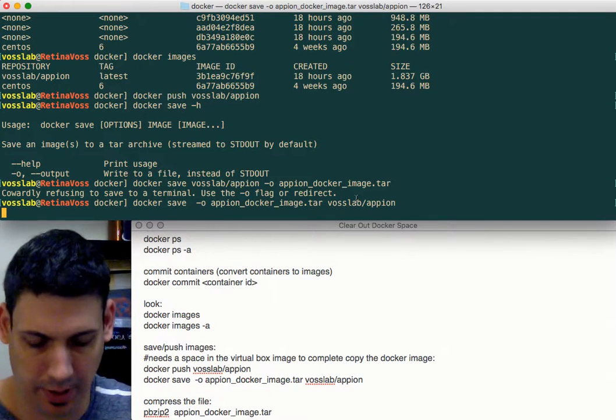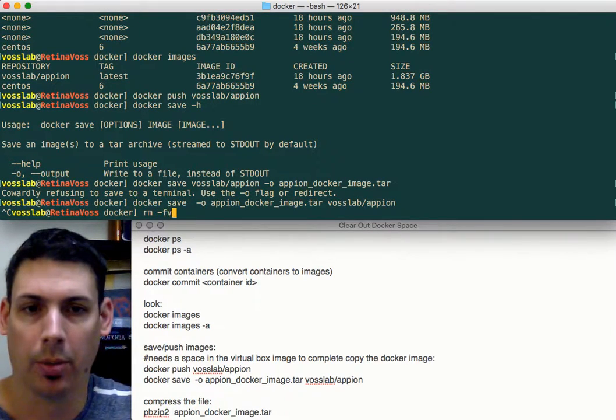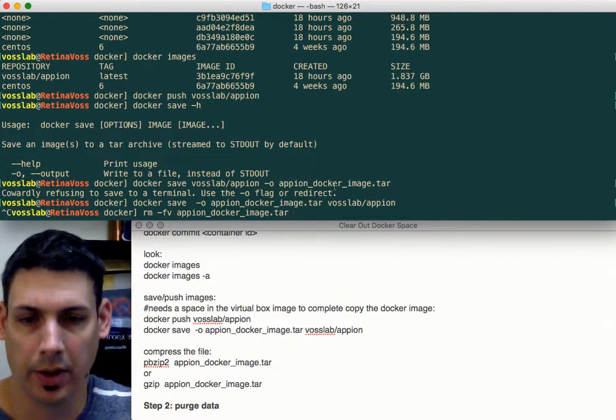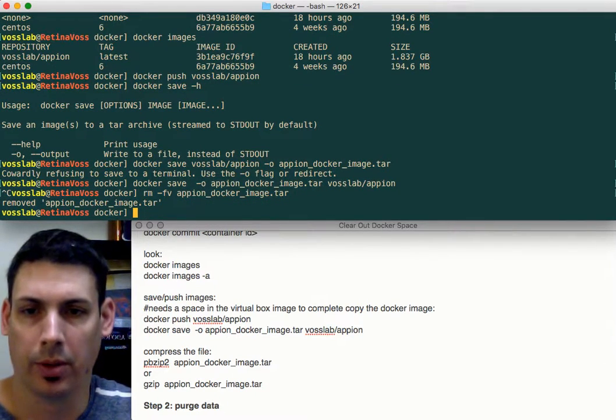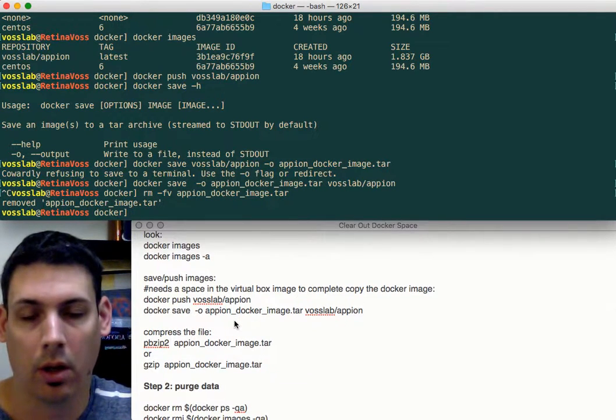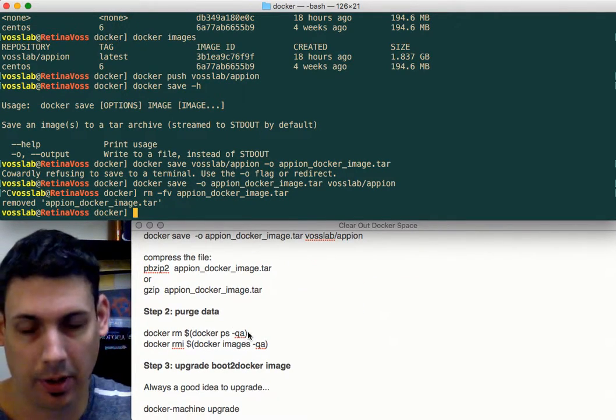I'm not actually interested in saving this image, but you can see Appian Docker image tar. If you're interested, you can compress it using gzip or something like that. I'm just going to delete it because I'm not interested in saving the data. But it's always important to back up your data before doing the purge, which I'm applying right here.